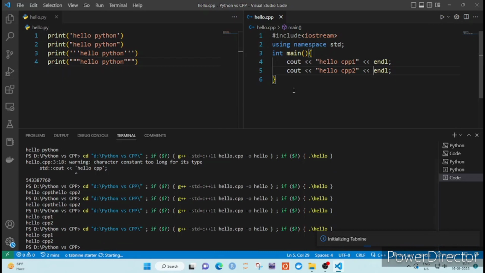So that's it for this lecture. We saw how to print the basics of Hello Python and Hello CPP in Python and C++, and we'll meet in the next lecture. Thank you.